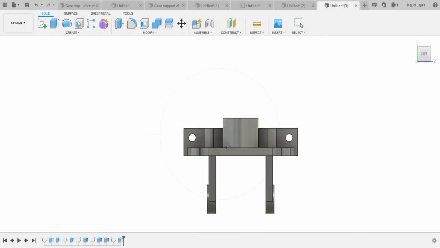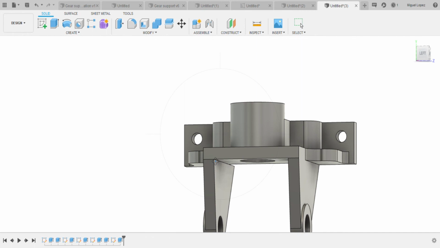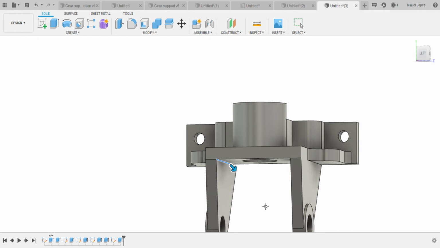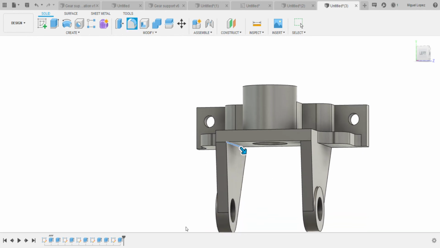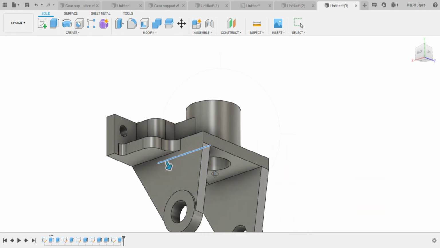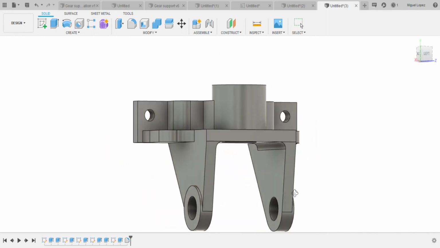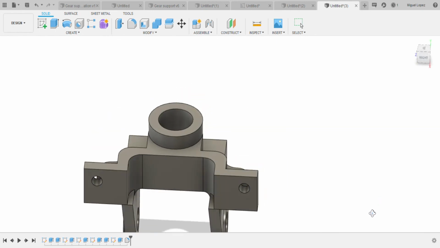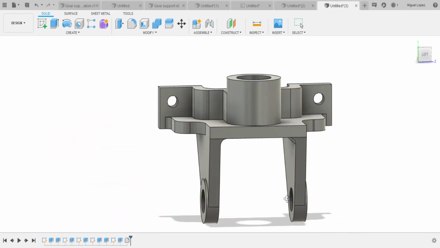And then just the final step is just doing a fillet over here. Here. This one. 6 millimeters. Now, there you have it.